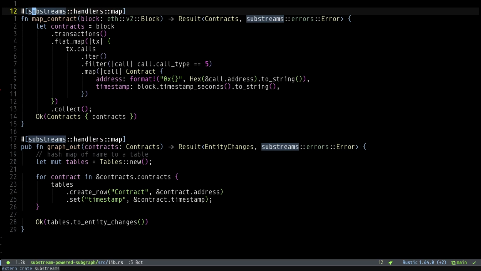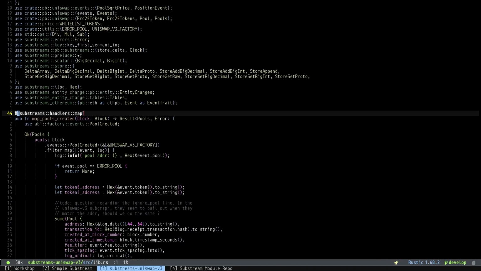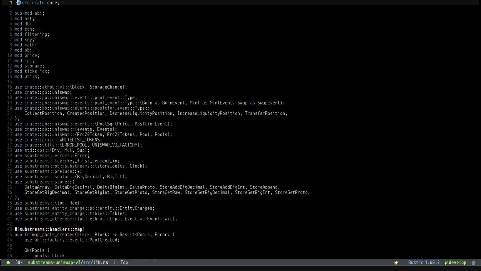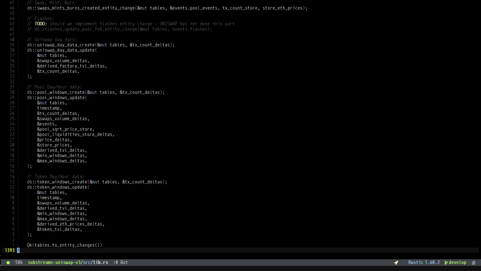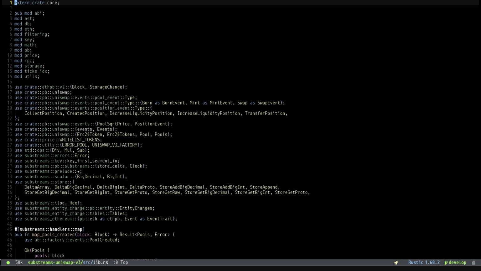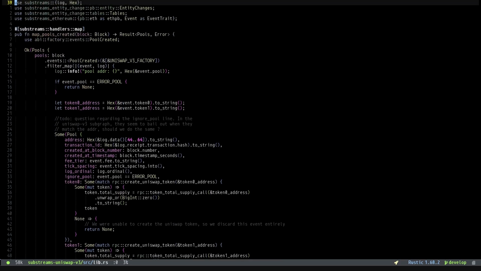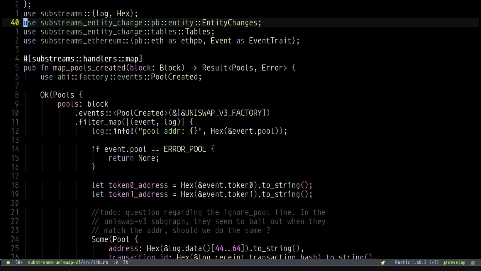Hopefully that'll make sense to everyone. Now we can move on to one that's a little bit more complicated. So rather than our 30 line long Substream, let's look at the Uniswap v3 Substream, which is 1,300 lines long, almost 1,400. So we're just going to go line by line. I'm just kidding. We're not going to go line by line.